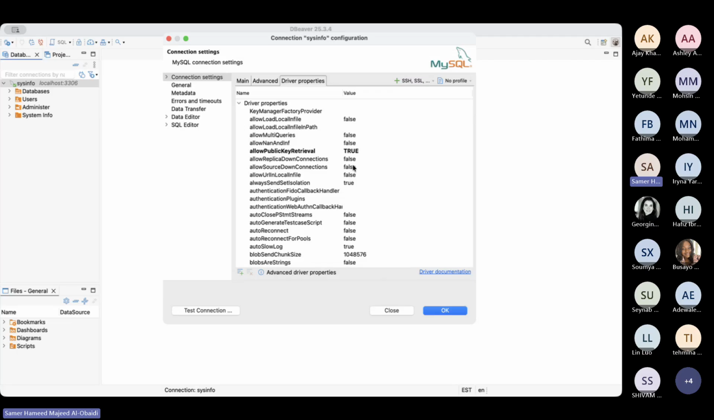We have to update two flags. Here in the driver properties, you should have these flags. One of these is called allowPublicKeyRetrieval. This one. It's 1, 2, 3, 4, 5. The sixth one. It is set to false. Just click on it and change it to true. Change the value from false to true.